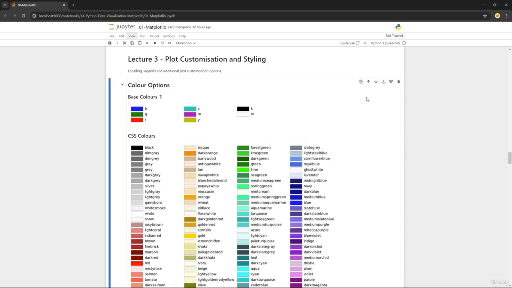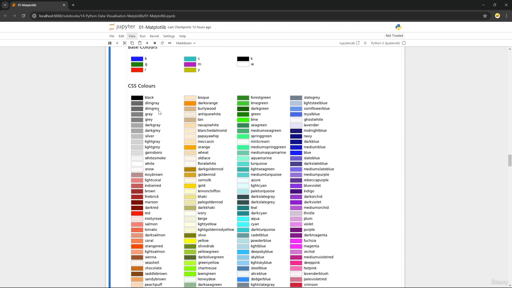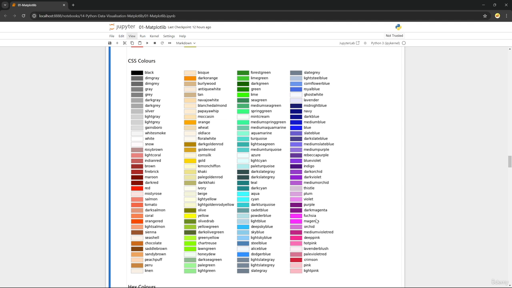We'll start off by looking at some of the different color types available inside of Matplotlib. To start with, we have our base colors, which we've already looked at some of these, such as blue, green, and red, which we could abbreviate to B, G, and so on. And then additionally, all of the main CSS color options are available too. And there's a list of all of the different options here.